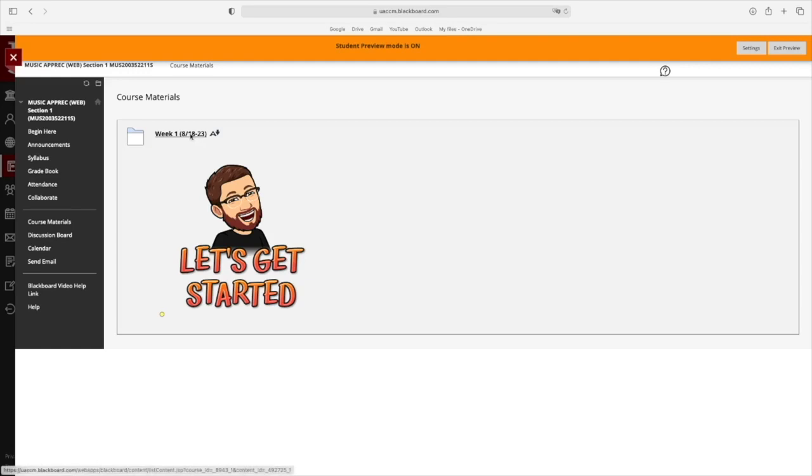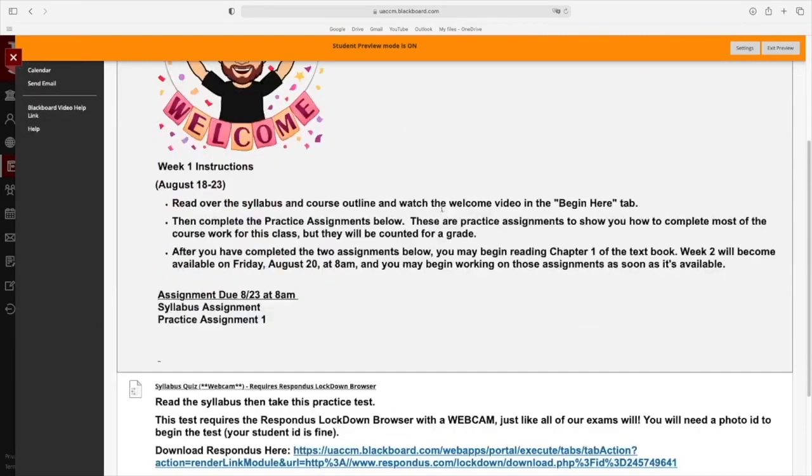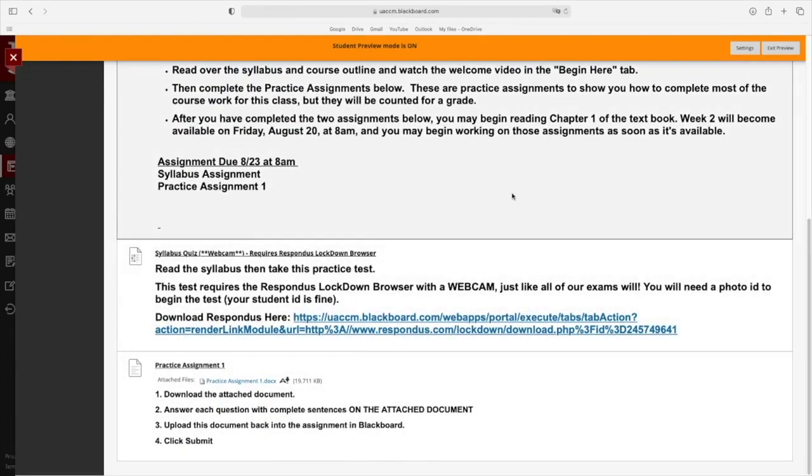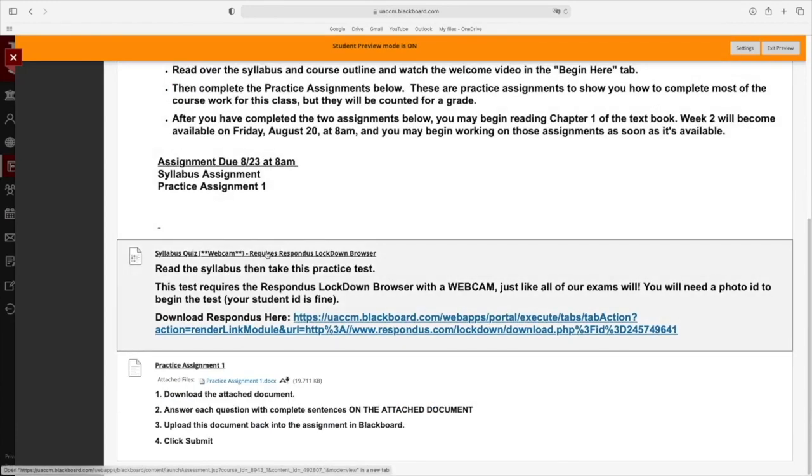Okay. So week 1 is the first thing that you need to open. It's got your instructions for this week and how to do some of these assignments. So I'm going to show you that right now. Your syllabus quiz is your first assignment that is required. You have to have Respondus Lockdown Browser to be able to do that. So once you have reviewed the syllabus and you feel like you have a good idea on it, download the Respondus Lockdown Browser by clicking on this link, and then you actually have to open the Respondus Lockdown Browser to be able to access the syllabus quiz.